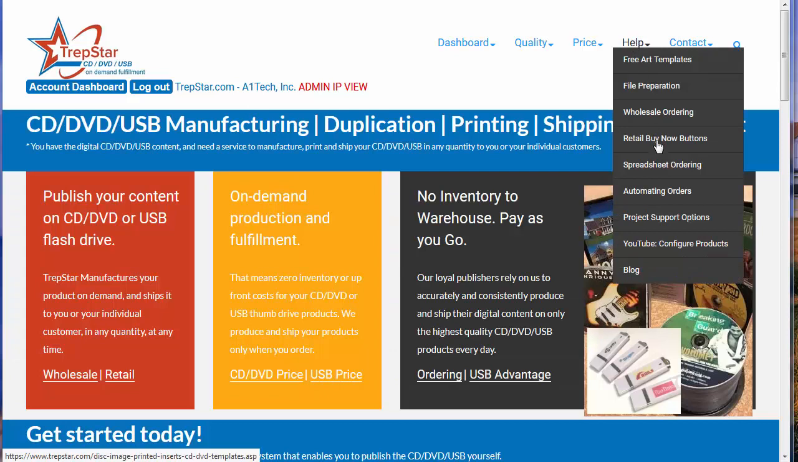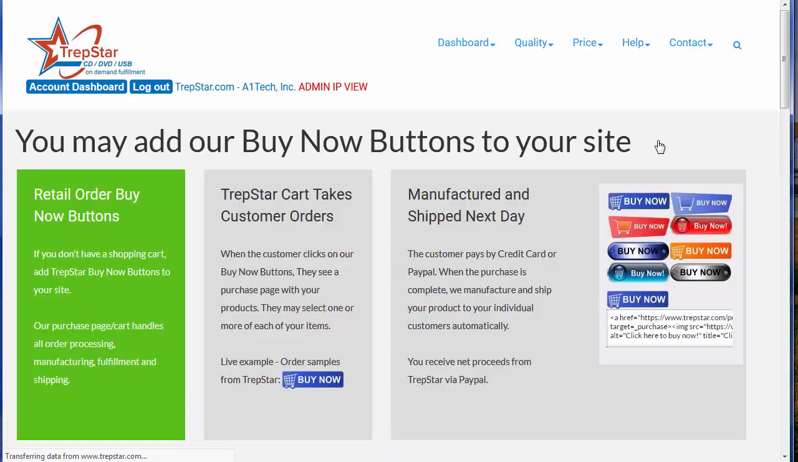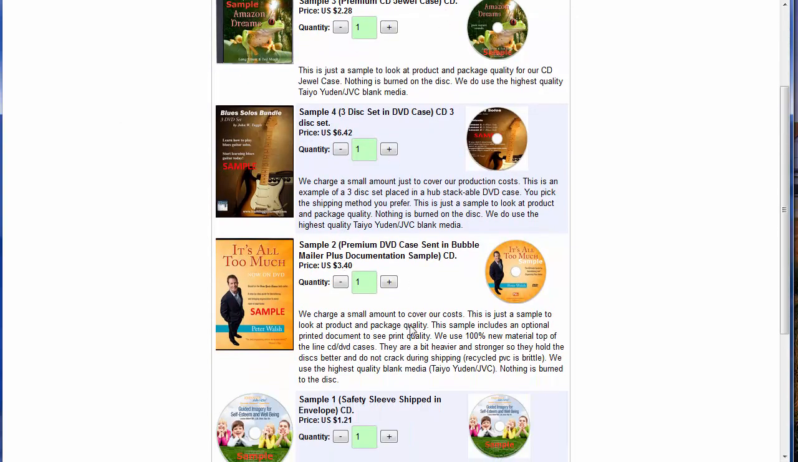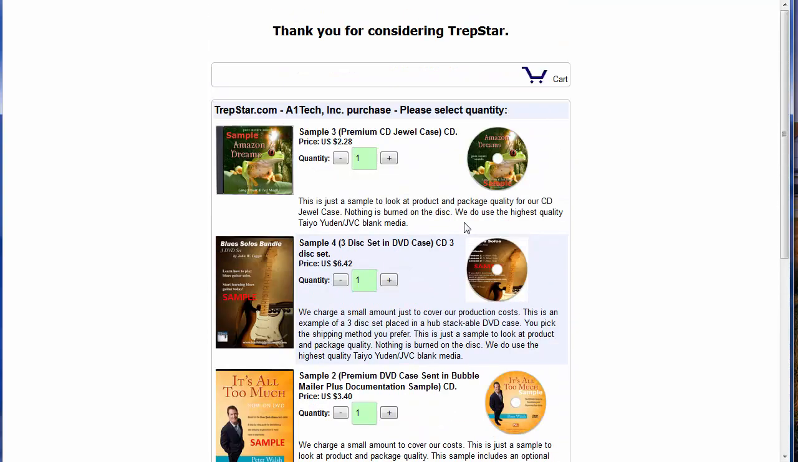We also have what's known as retail buy now buttons. It's sort of like PayPal buttons or our own internal shopping cart. To avoid using our order form, and if you don't have a shopping cart, you can use our buy now buttons, and that would enable you to sell your products directly by simply linking to the TrepStar cart. They can enter any quantity, enter information, pay for it by credit card, etc.